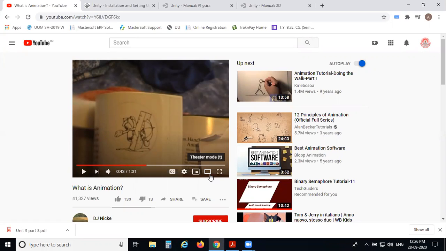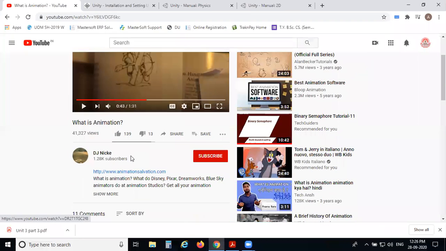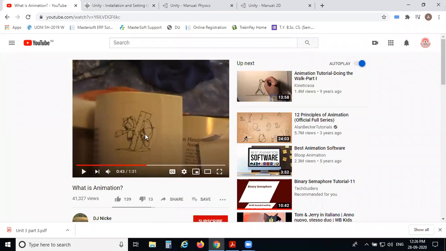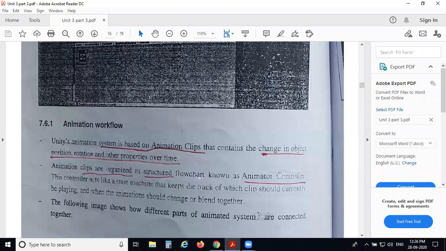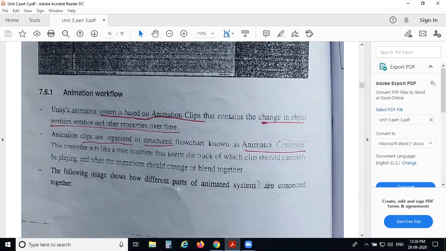That change in the object is given in one clip, or we can merge those images into one file, and then the animation is created. So this is nothing but the movement of an object gathered in an animation file. The animation is created using different options given in Unity. The Unity animation system is based on animation clips that contain the change in an object's position, rotation, and other properties over time.